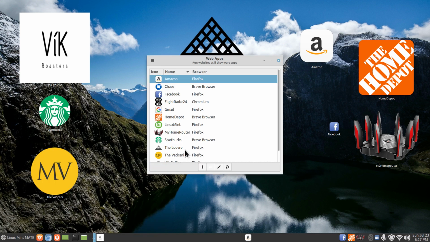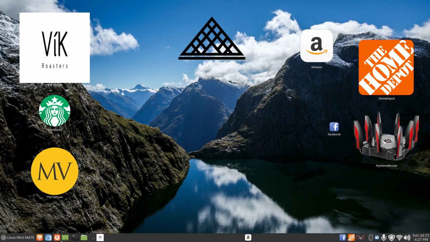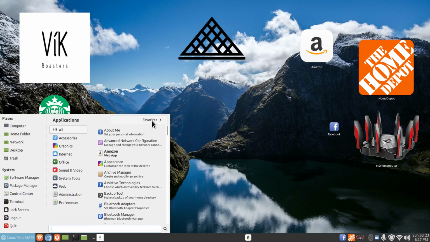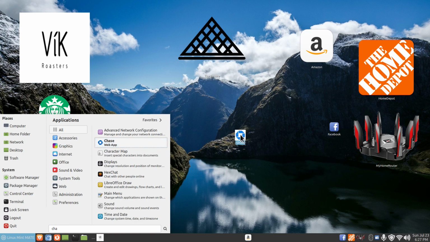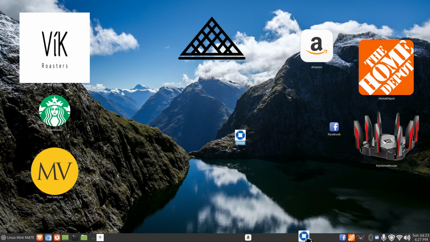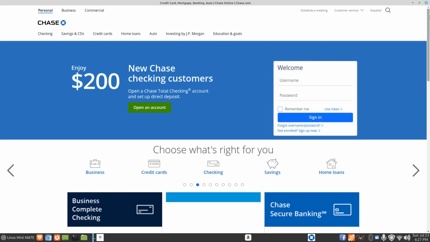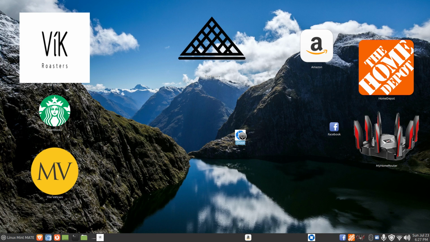Open up Web Apps again. No, I'm sorry, not open up Web Apps. Go to the menu or just type it in because you've already altered it, and put the icon back on here. And the same thing goes with the panel. So now it goes full screen, and this will go full screen.